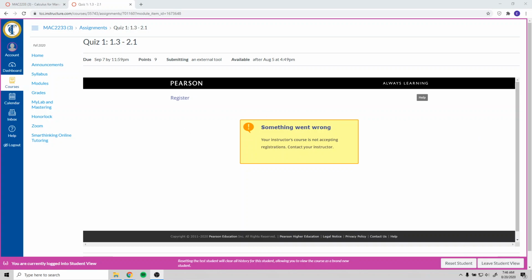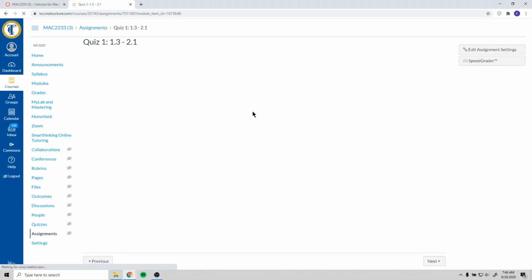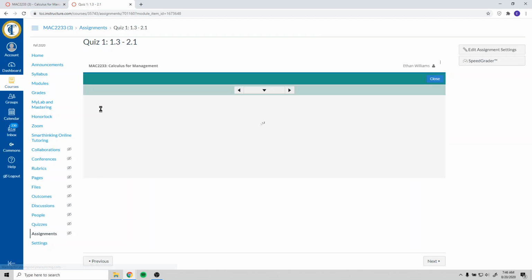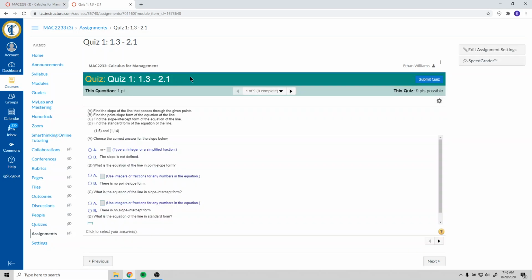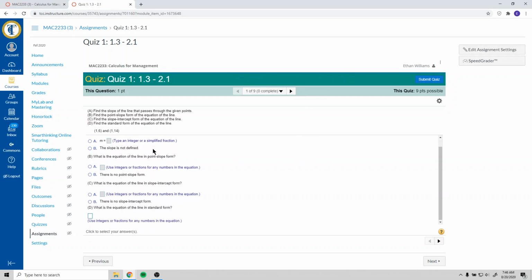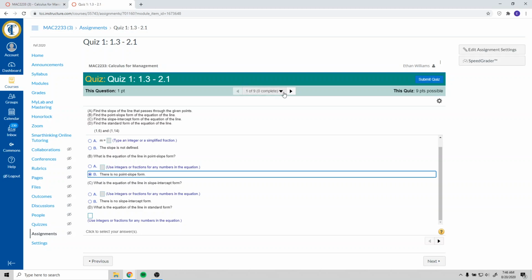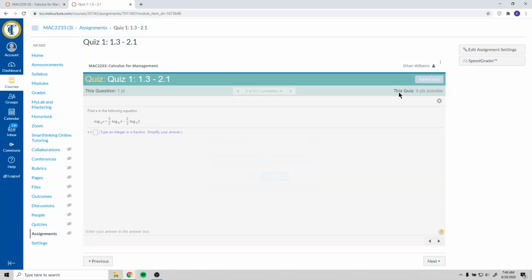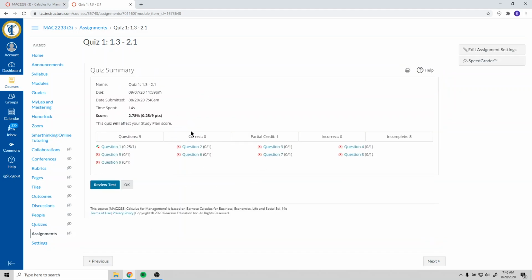So what I'm going to do is just leave student view and kind of show you how it works. This will not now look exactly like yours, but you'll click Start Test. And then this green header here will indicate whether you're working on a quiz or a test. So what you'll do is you'll go through and answer all the questions. And then when you're done, you hit Submit Quiz. It will give you your grade.